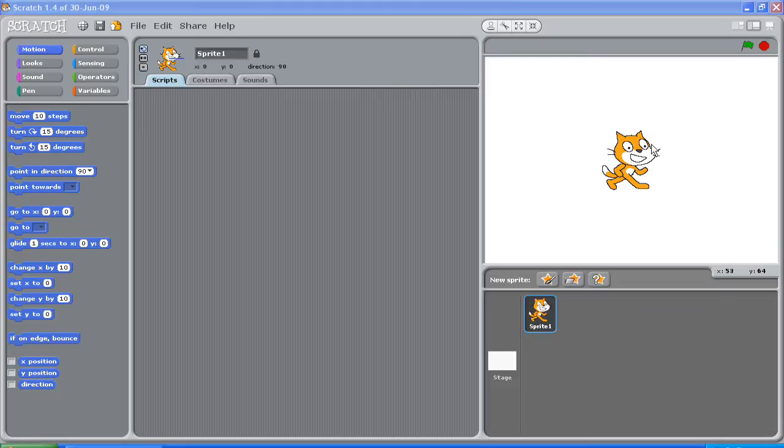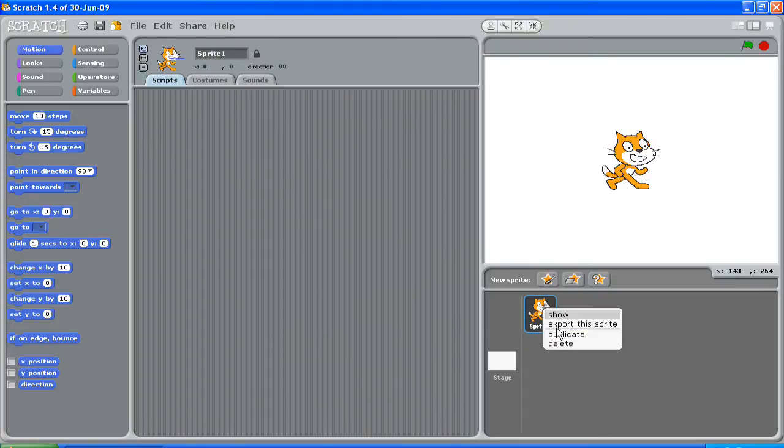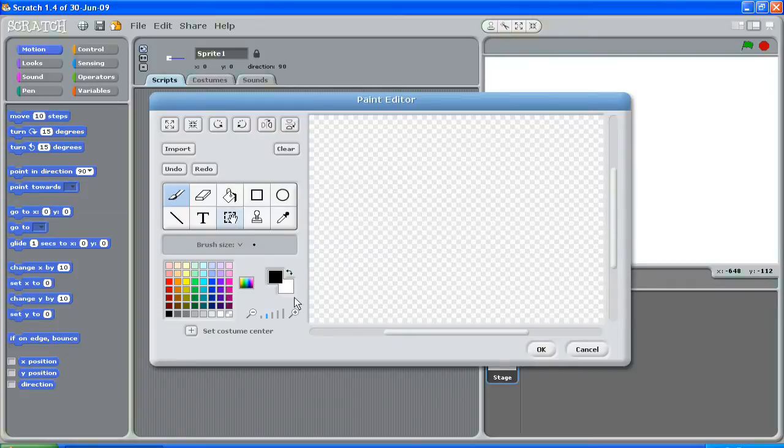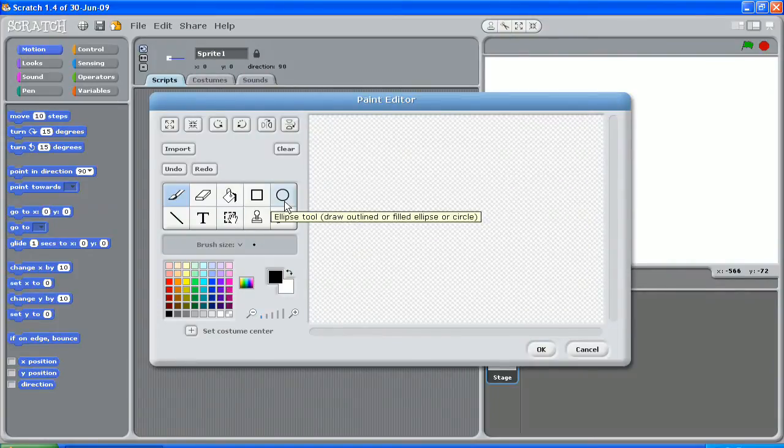Okay, as always, we're gonna start by getting rid of this stupid and annoying cat. There we go. So, we're gonna make a sprite that will do something essentially. So why not draw a circle? You know what? Perhaps it could be drunken. Perhaps it could be a drunken circle. I think we'll do just that.